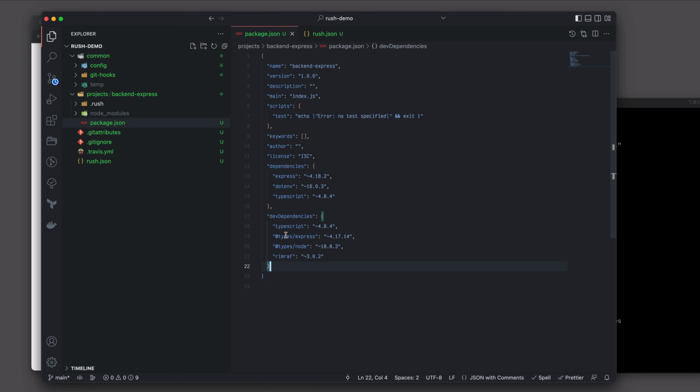Okay, good. So we have dev dependencies with a few libraries, and we have dependencies. And notice that we have TypeScript on both of them. I'm going to just be very lazy and just remove it from here. Nothing fancy.